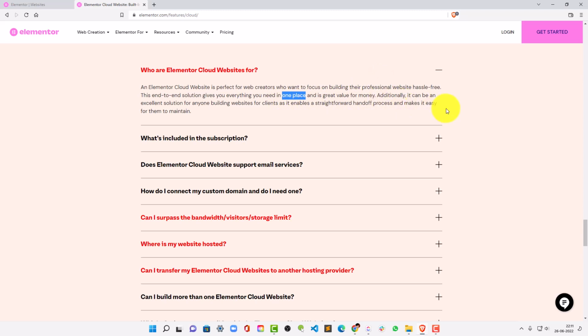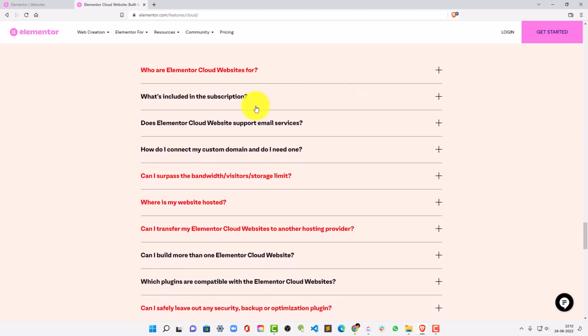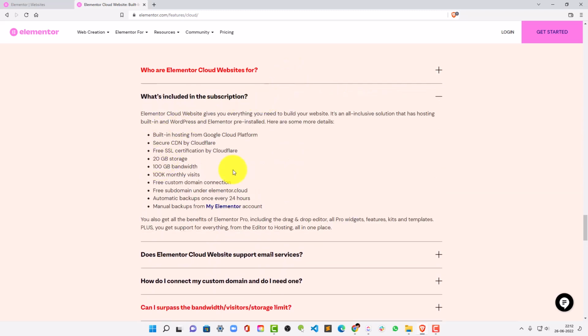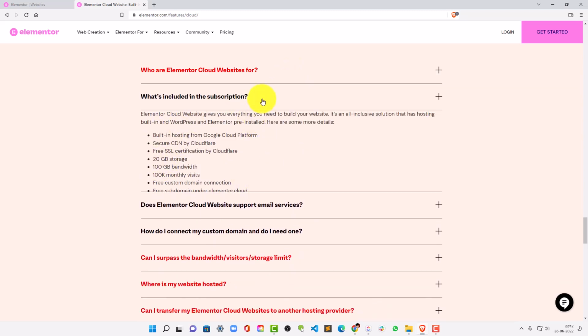And additionally, it can be an excellent solution for anyone building websites for clients, as it enables a straightforward handoff process and makes it easy for them to maintain. So maintenance of websites becomes quite easy. It's a value addition. You can find everything in one place, and you can build professional websites. So it's an excellent solution, right? And what's included in the subscription? All of those features that we talked about are included in the subscription.